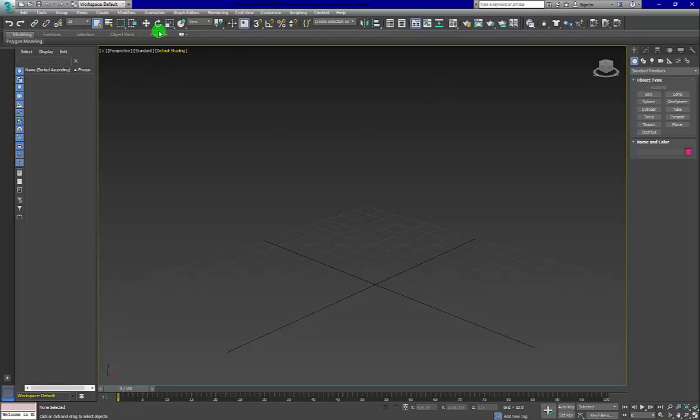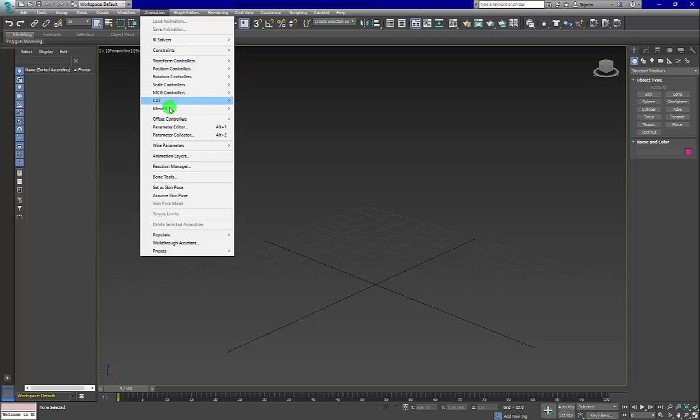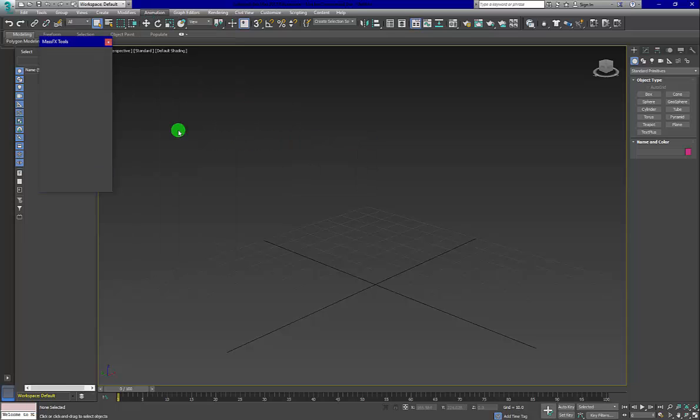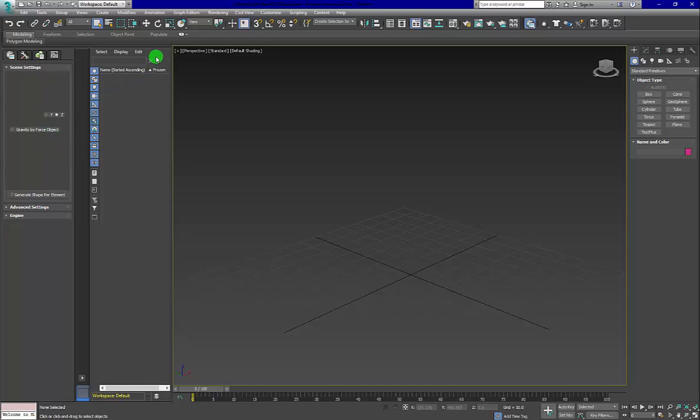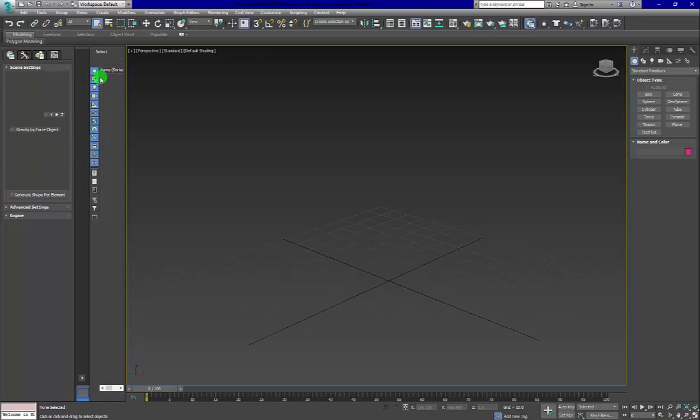And then the next thing I'm going to do is go to Animation, and then I'm going to go to Mass Effects, Utilities, Show Mass Effects Tools. So these are them. And you can dock that as well if you want to. Kind of entirely up to you. Alright, so now let's start using some stuff.